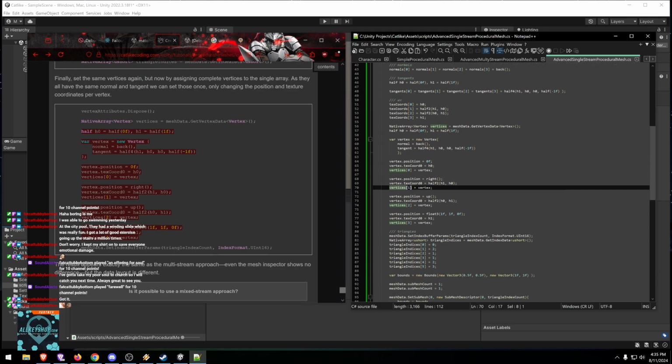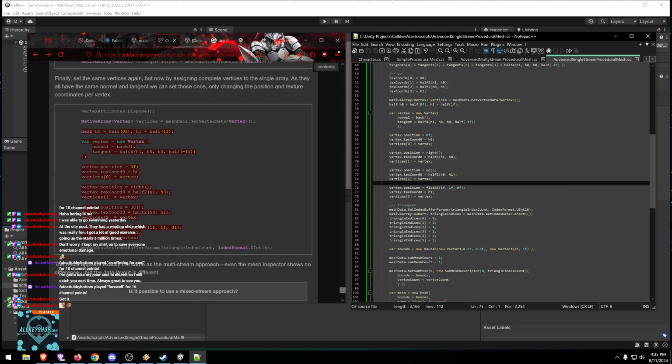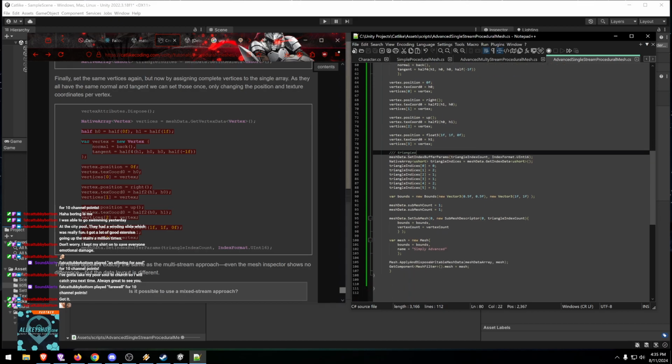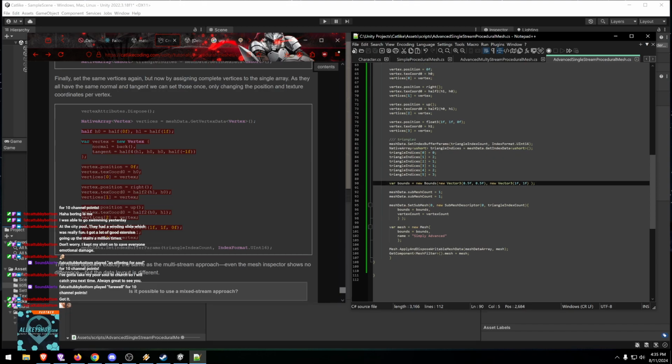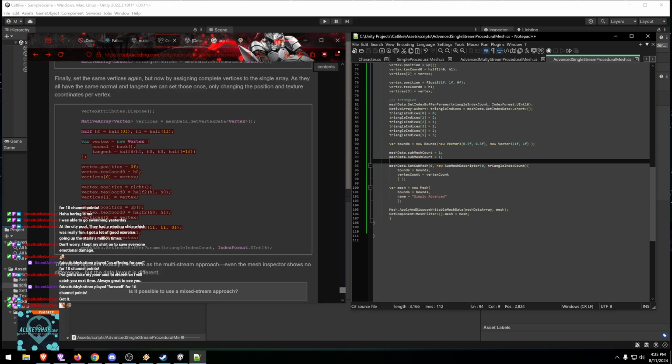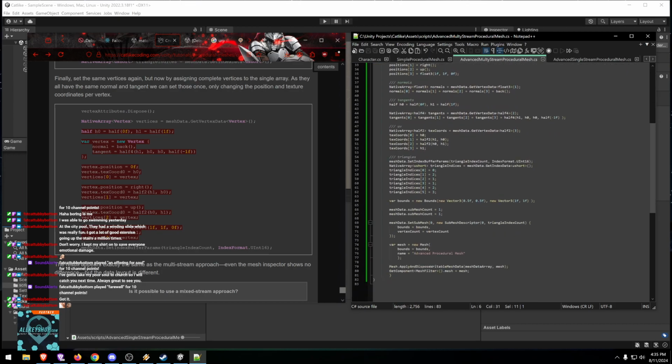Good, and then vertices 1. I'm gonna add the vertex. Good. Vertices 2, we're gonna add the vertices here. Alright, alright. Good, good. In our vertex array that makes up the mesh. Good. Then we have the triangles as normal. And then we have the bounds. Good. And then we're counting the submeshes. Why is this double though? Is it double here?